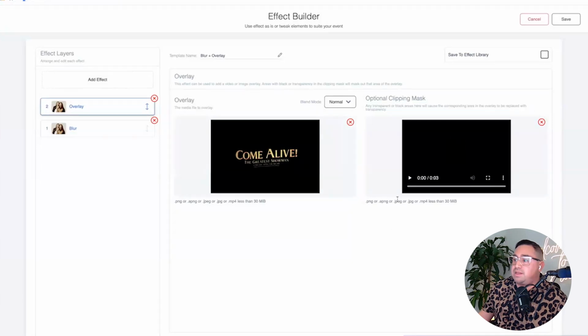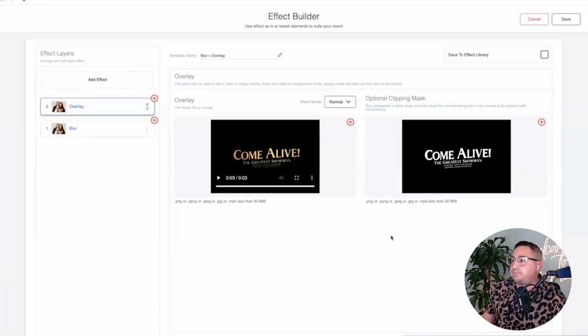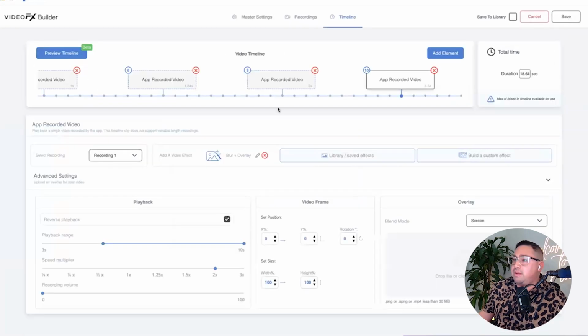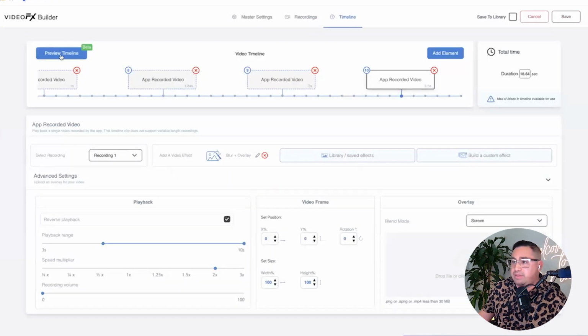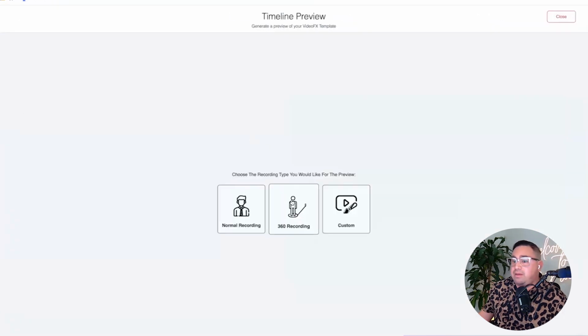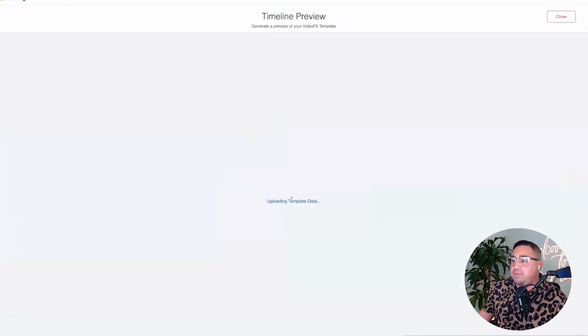On here, we'll see the color, and on here, we'll see the black and white. So we're creating both. Then we're going to hit save. To make sure I didn't screw it up, I'm going to click preview timeline, right up here on the top left-hand corner, and then click 360 recording so we can see what it looks like.